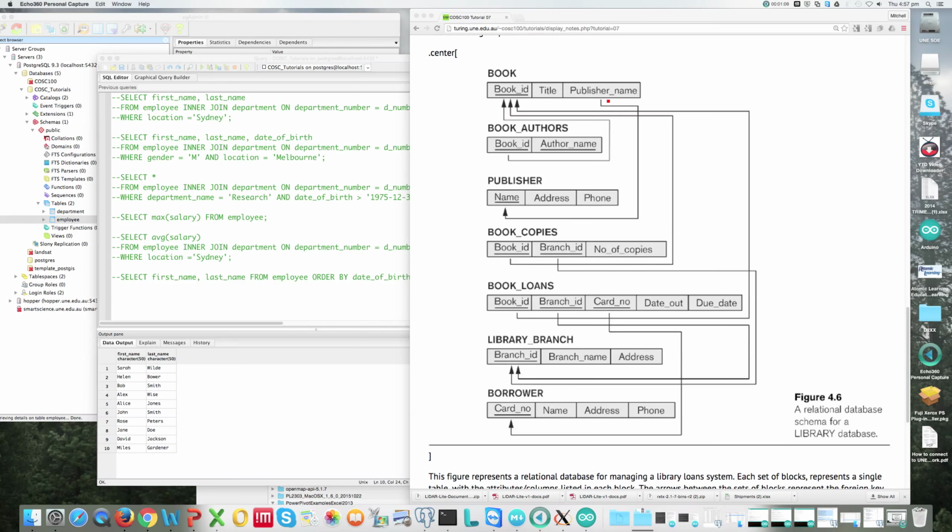And then we have these arcs, these arrows. We can see we've got an arrow coming from the publisher name pointing down to the name field in the publisher table, which again consists of 3 fields, a name, address, and a phone number.